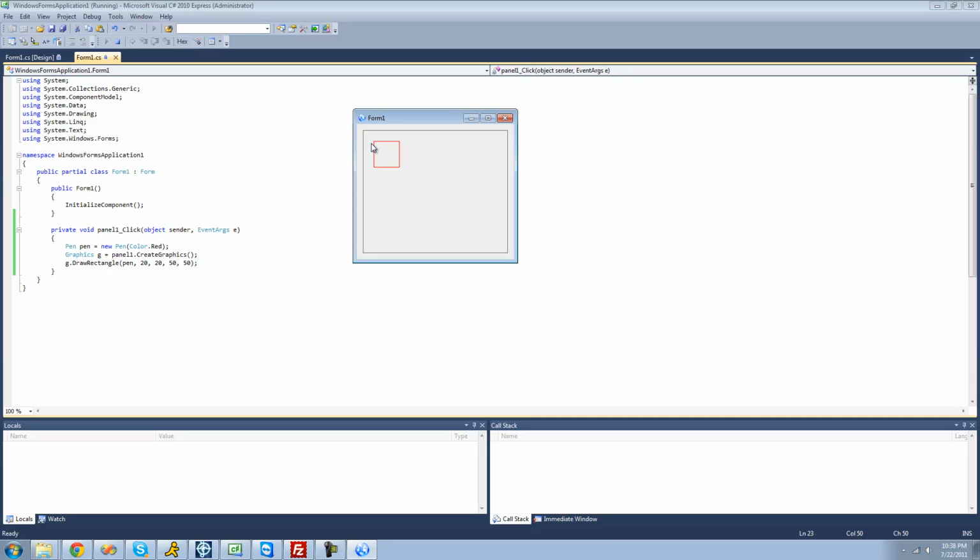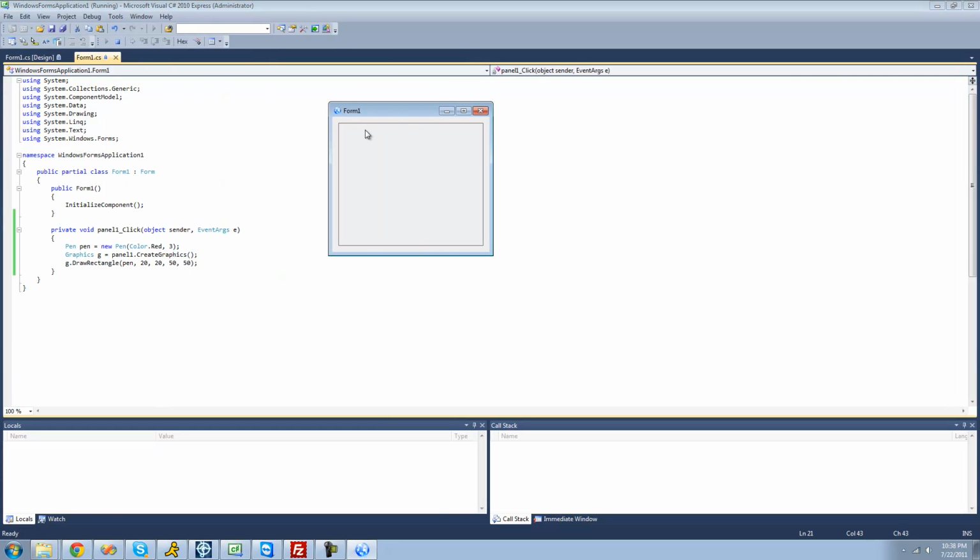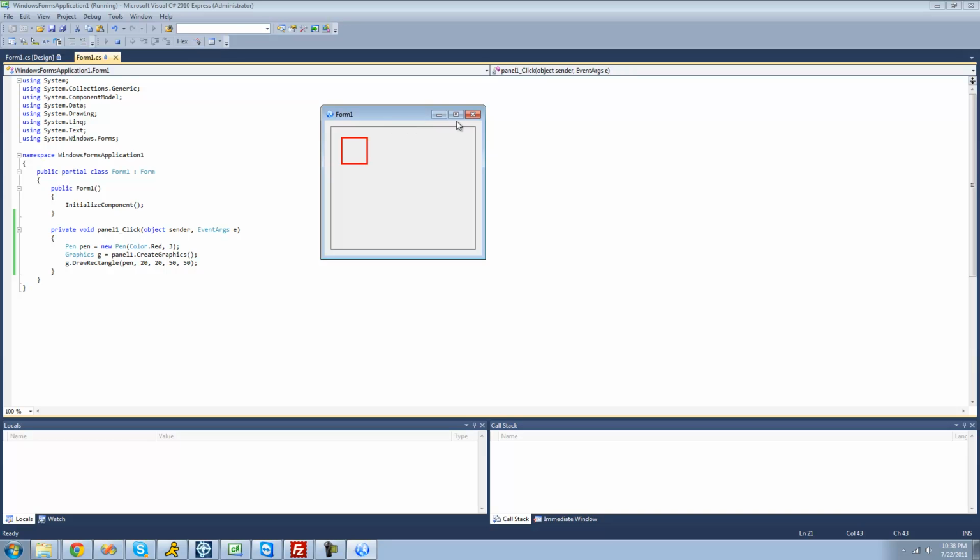And let's say we wanted to change how thick this pen tool is. Well, what we can do here is just pass through a different parameter, which will be the width of the pen tool. So I'll just make it be 3 pixels wide. So now when we debug and click, we should see that the outline for our rectangle should be a lot thicker. Yeah, now it's much thicker, 3 pixels.